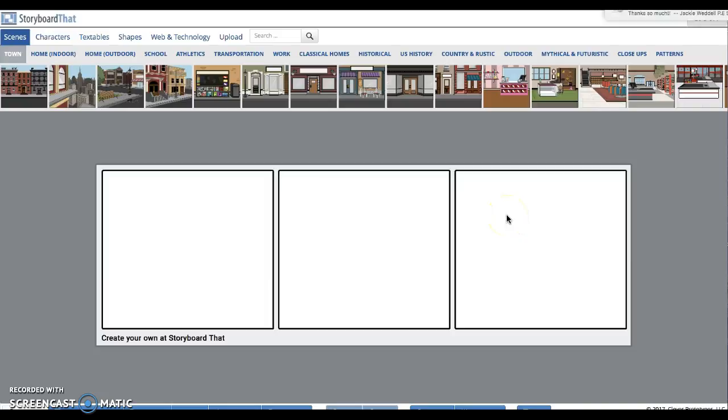So if you are in here, you can choose many of the options. If you clicked on scenes, like I've already done, then many of these blue options appear. You're going to choose one of these that will be the background theme. So for example, let's just do one on school.